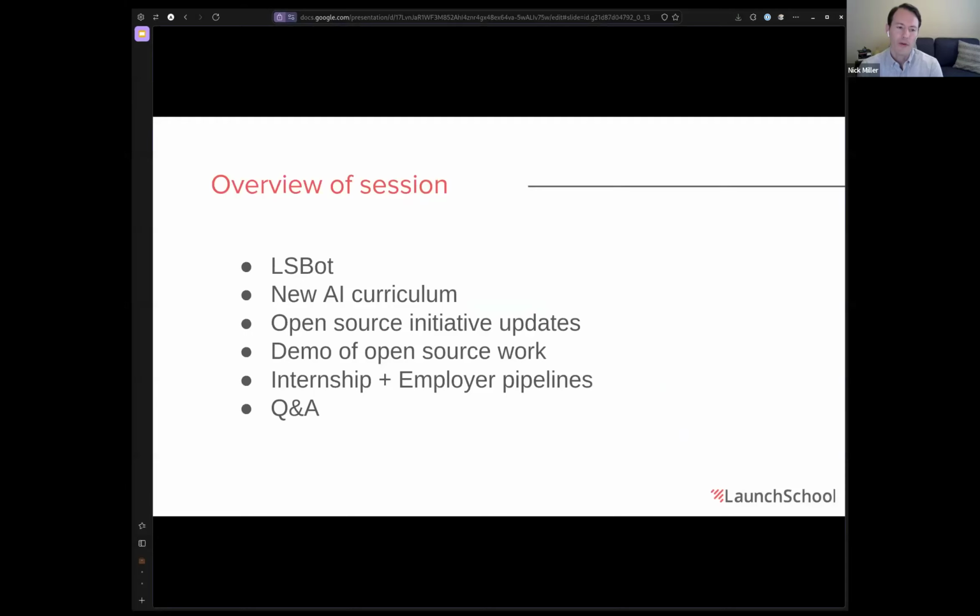So just to give you a quick overview, Chris is going to talk about one of the cool new features that we've been working on behind the scenes called LSBot, as well as some of the new AI curriculum that we're developing for the Capstone program. And then I'll talk with you all about some of the updates to the open source initiative that we've been running pretty much since close to the beginning of this year. And Morgan's going to give us a demo of some of that open source work that she's been working on. We're going to talk a little bit about some of the internship and employer pipeline opportunities that we've been chipping away on, and then we'll have a Q&A and answer everyone's questions.